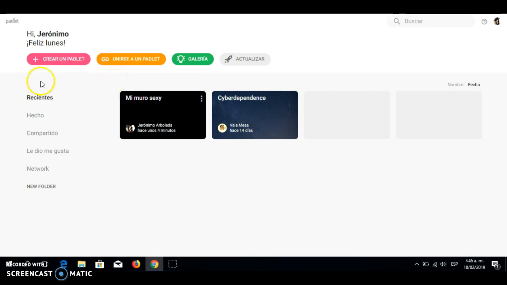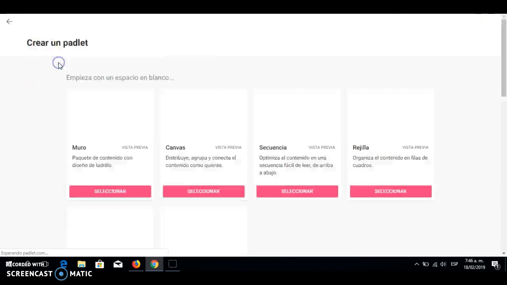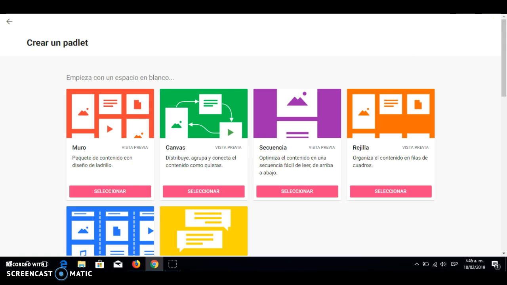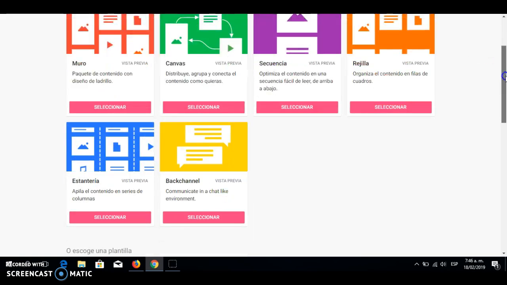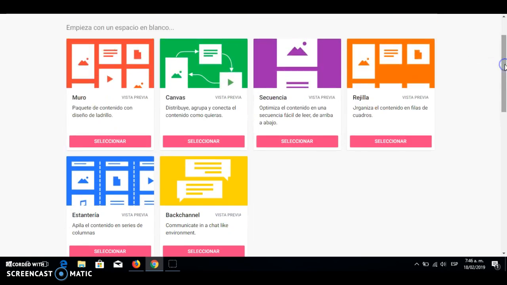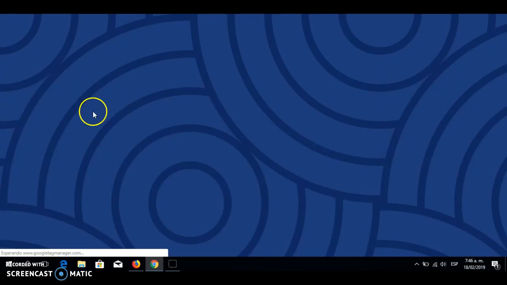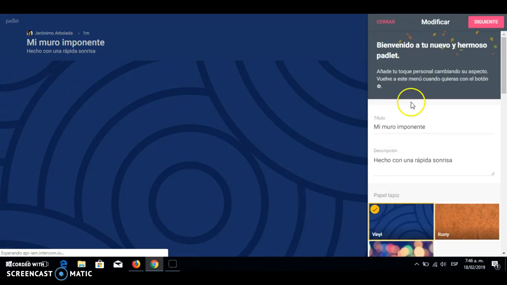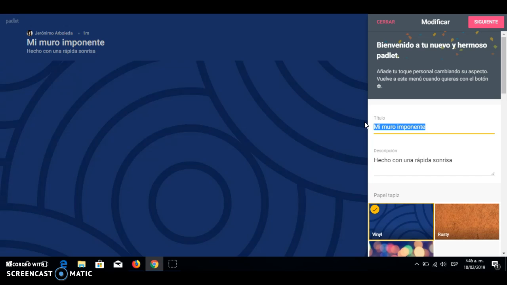And okay, we are going to select create a palette. Here you have some options, but I only know how to use this Muro. For this reason, we are going to select that. You can select a title, for example, sandwich.